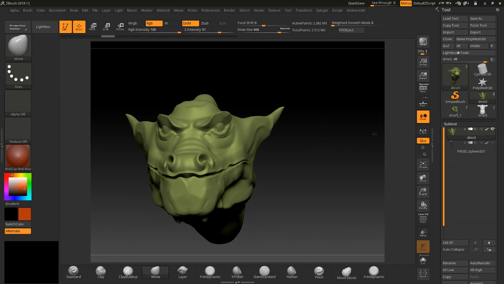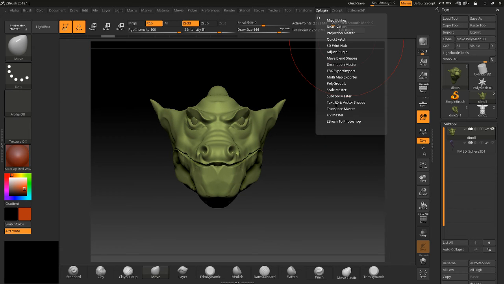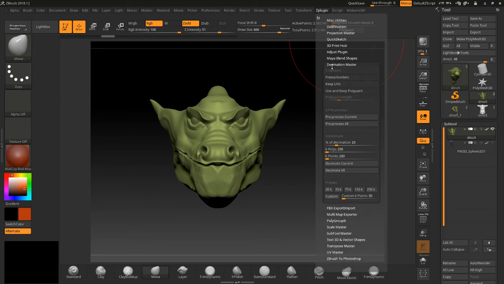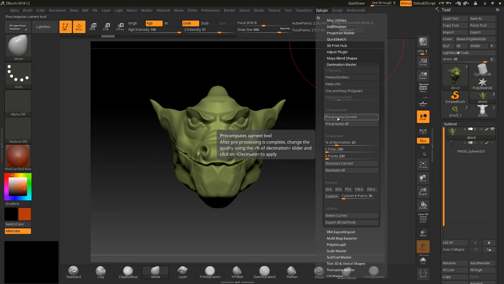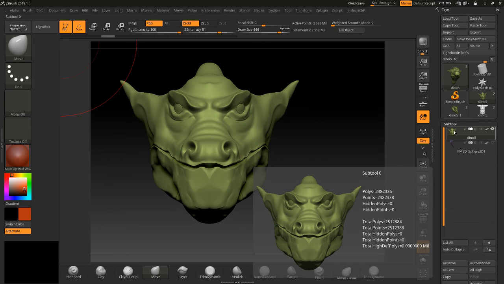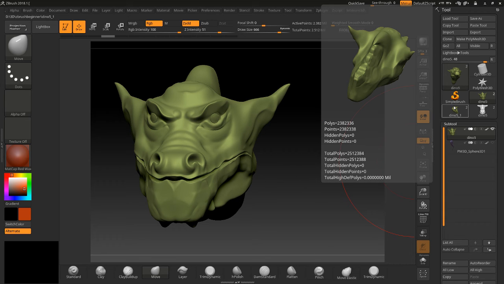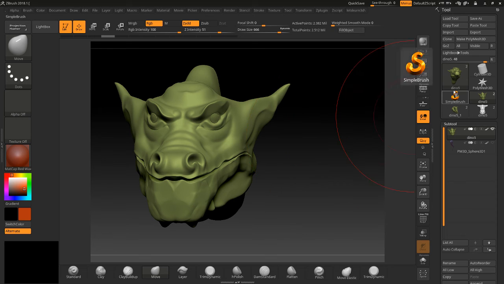You'll have to do something usually called decimated first, which is in Decimation Master, which we haven't really learned yet, but it's right here. You would basically just pre-process current. I'll show you guys later, but it would just reduce the poly count, the amount of geometry. Right now we're at, I think that's 2 million or something like that. Some crazy number of polygons. So we would have to bring that down. I don't even know what it is. There's no comments, so whatever.